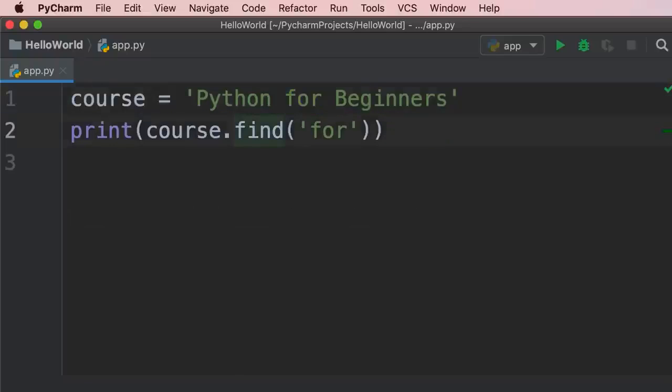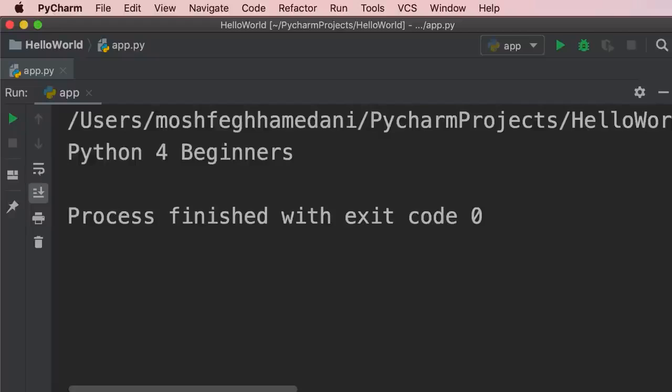Now, there are times we want to replace something in a string with something else. To do that, we use the replace method, replace. So we can replace 4 with a string containing the number 4. Take a look. So Python for beginners.